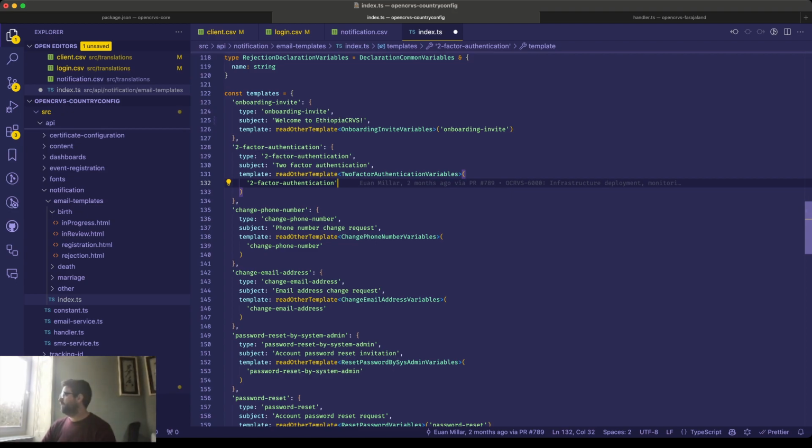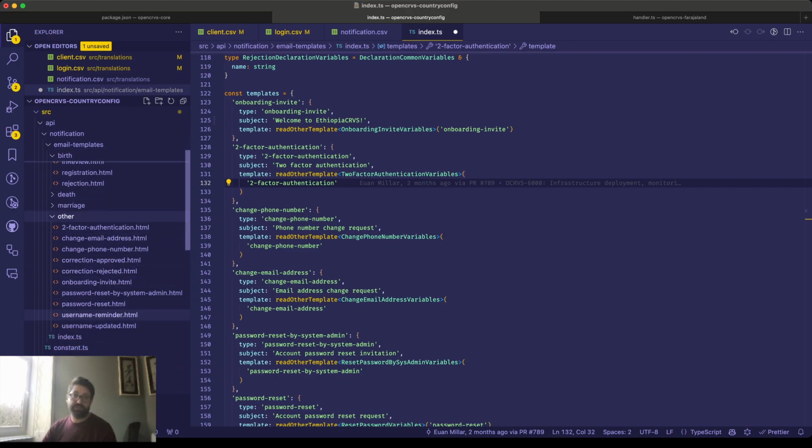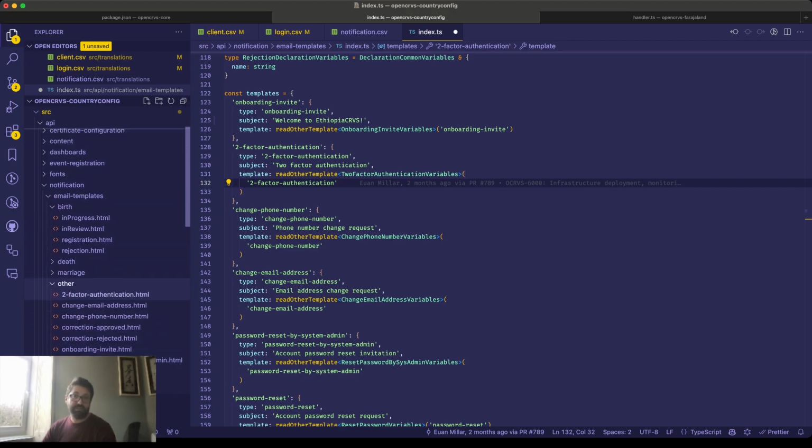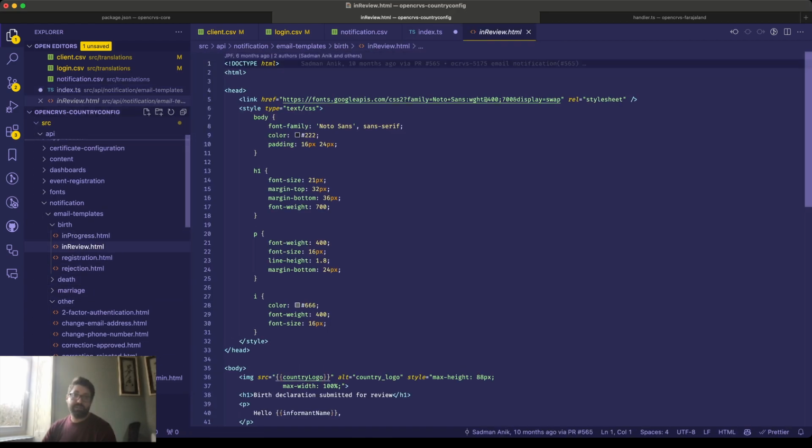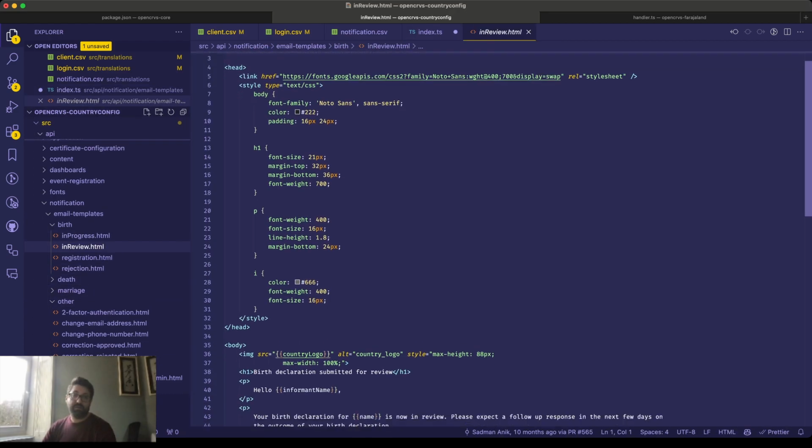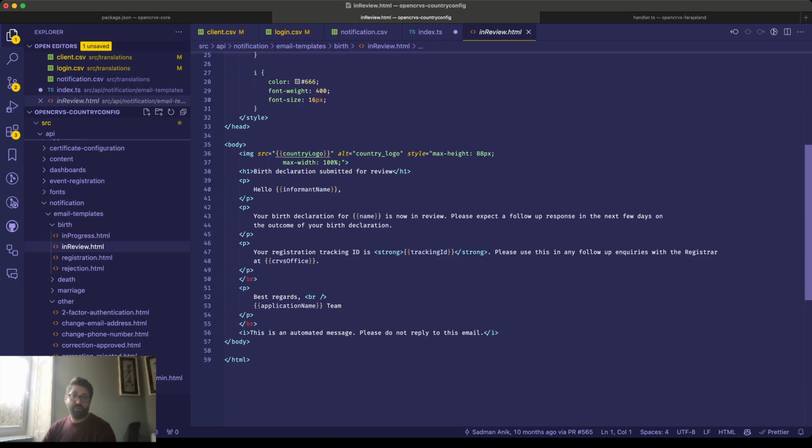So in this index file, you can change the subject line. And then if you look at any of the templates themselves, so in the folder for each event, birth, death, marriage, other is generally the staff emails, you can see HTML email content, and you can change all the text here as you like. You can see again, handlebars are used to substitute dynamic data. So this is where you edit email content.